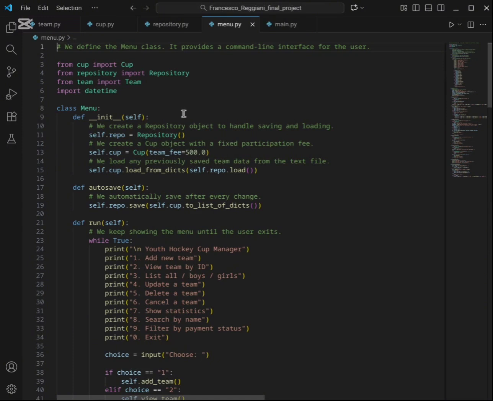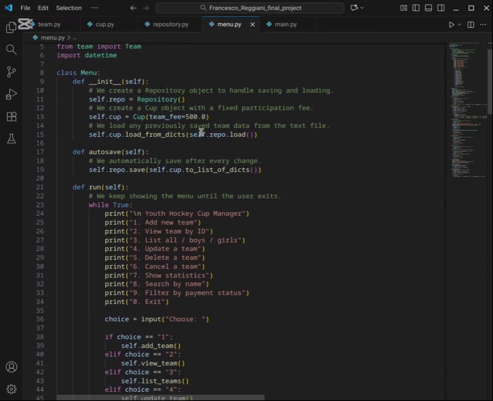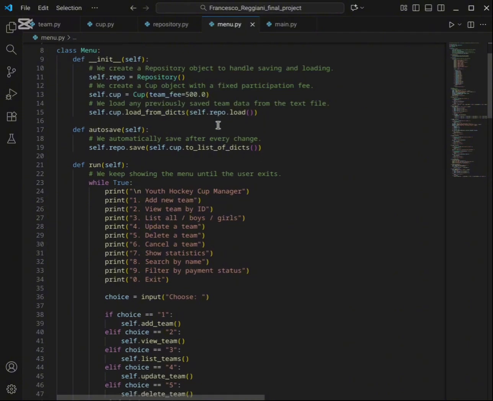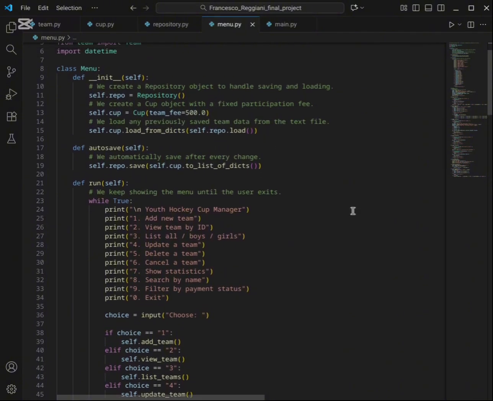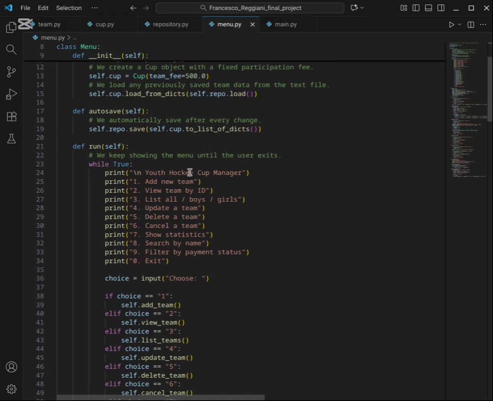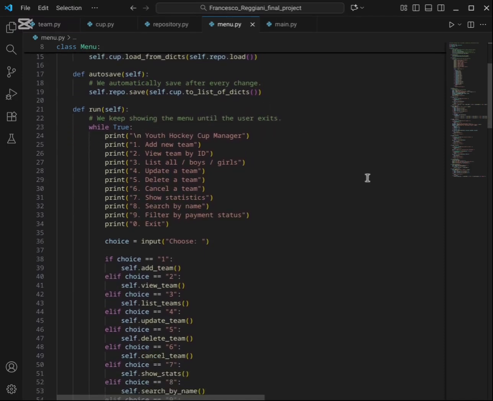So as I said, we created a menu class. This creates a repository, creates a cap, and loads all the existing teams from the repository. And this also enters a loop that shows the menu. This is what we do always when we want to create a menu. We create a loop, in this case, a while loop.